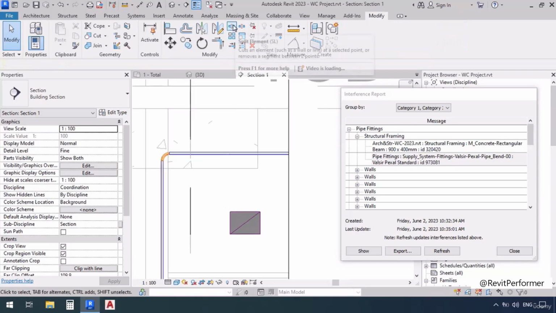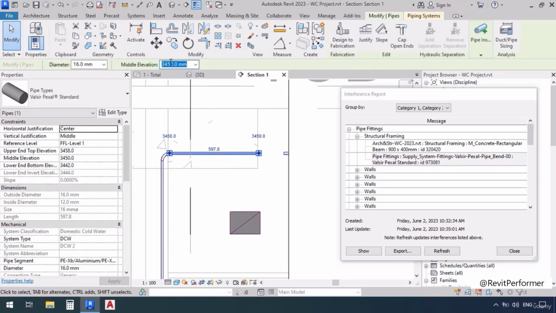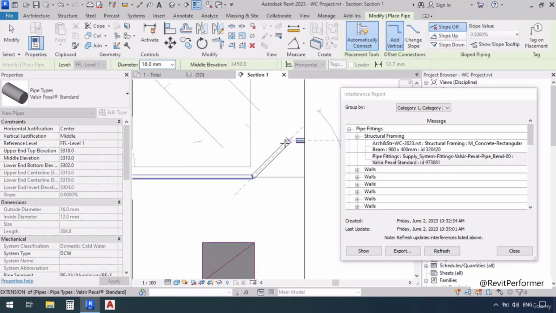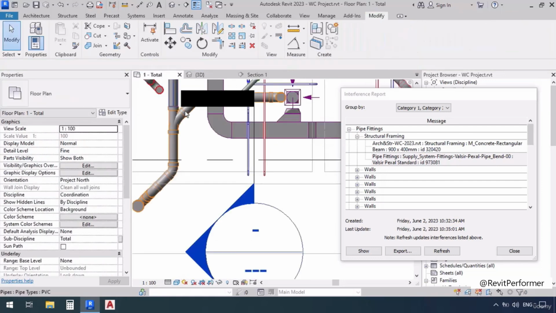So we're going to use Split Element and we're going to split this part. And then I'm going to drag to select these extra fittings and delete them. And then I'm going to lower this at the same elevation as the ones before, 3310. Now we're going to right click and draw pipe, then draw at a 45-degree angle and connect to this pipe. Now we're going to go back to the total plan.